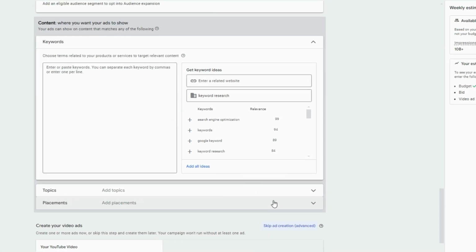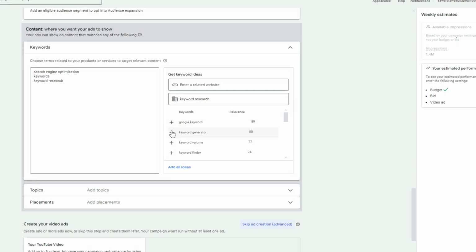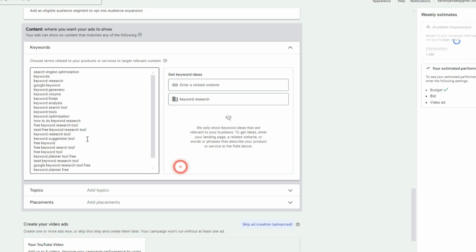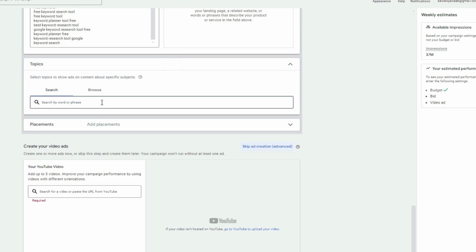We will target our audience based on keywords. For instance, let's say we have a video related to keyword research. The most important videos we have are about SEO. Now, here I'm running videos about keyword research, so I'll add keywords like keyword research here. By adding keyword ideas, I'll add all the keywords. Now, my impressions will be around 37 million, and as many audiences as I have organically, they will come.